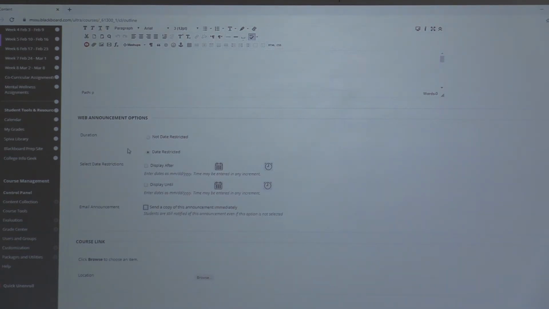If you put send immediately, but then put a date restriction on there, like it's not going to be available till next Wednesday, all the students are going to get a blank email and it's going to drive them batty. So either send immediately or date restricted. Date restricted is kind of fun if you want to go in there and set up all those announcements ahead of time for the pods.